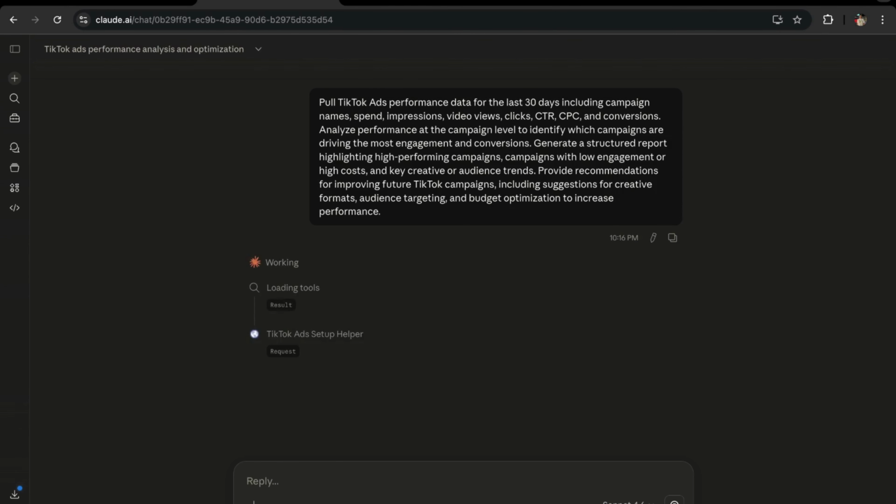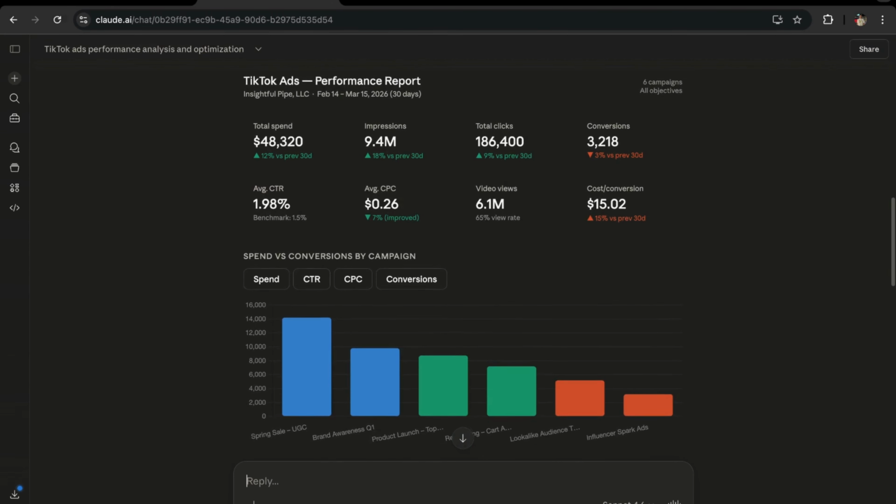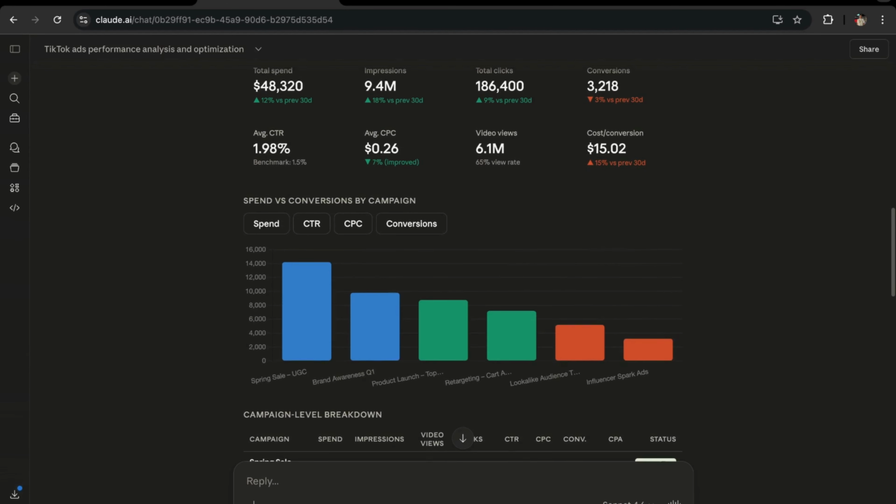Claude connects to your TikTok ads account through InsightfulPipe, loads the tools, runs all the queries, and starts building the report. Here is the TikTok ads performance report covering the last 30 days. The summary shows 48,000 in total spend, 9.4 million impressions, over 186,000 clicks, and 3,218 conversions.